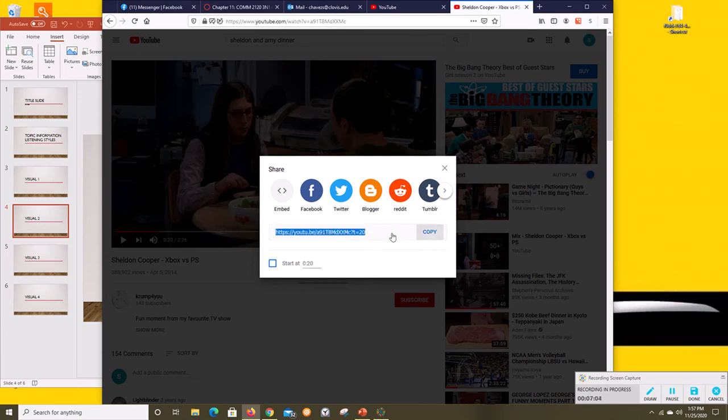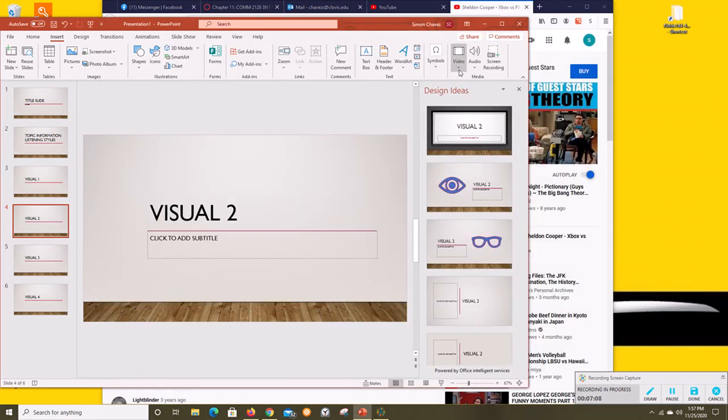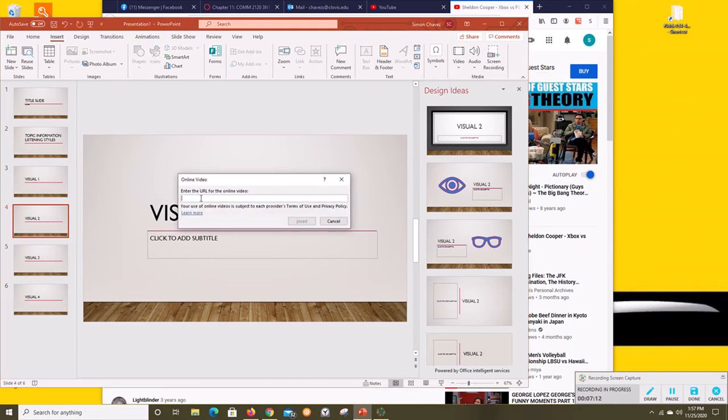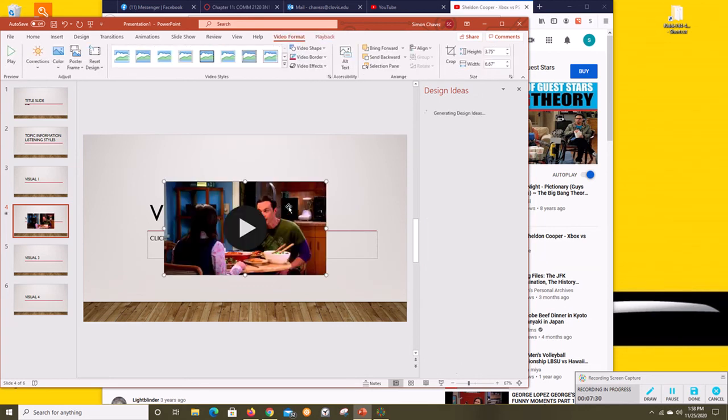Copy it. Come back over here, go to video, online video, enter the URL. So you just copy it, paste it in, hit insert. My computer's slow today, so have patience. And then there's the video.